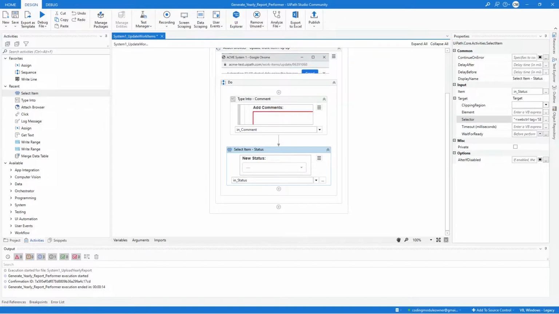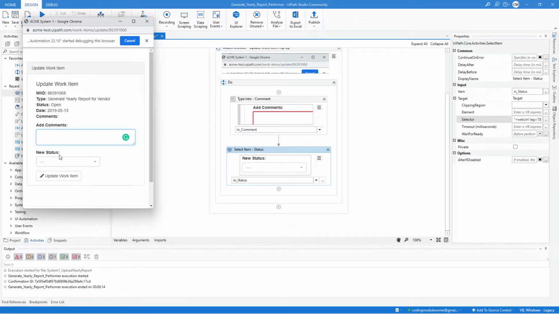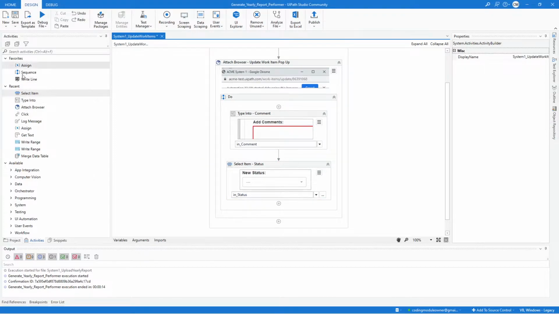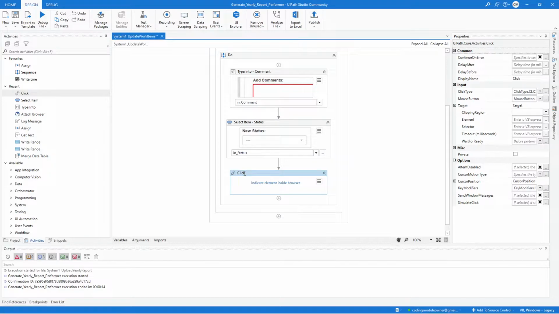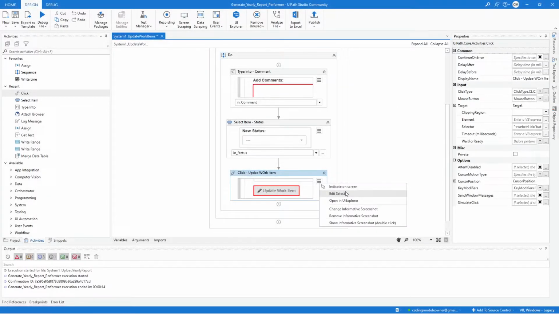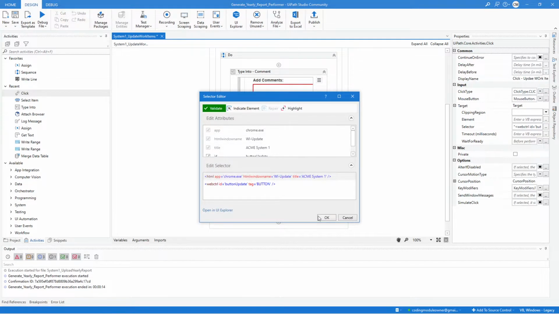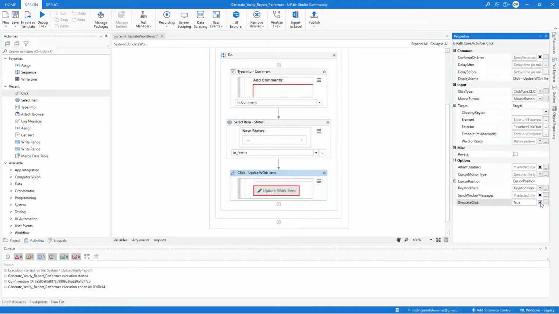Next, next to that, we need a click activity to click this update work item button. So in the UiPath Studio, look for a click activity and place that after the select item. Let's indicate the element and edit the selector. That should be fine. Hit OK. We can also enable the simulate click here.